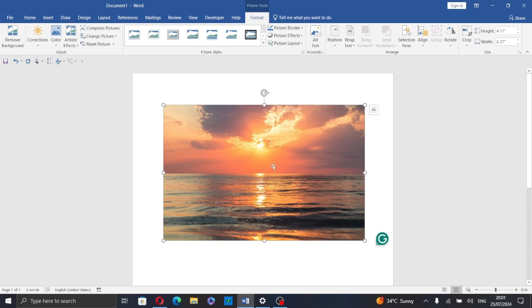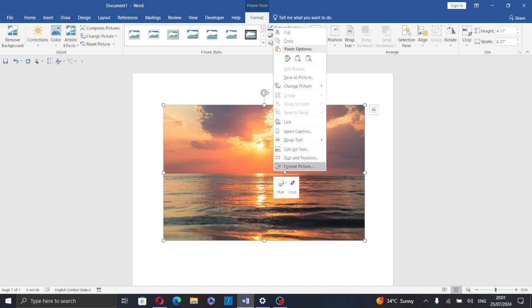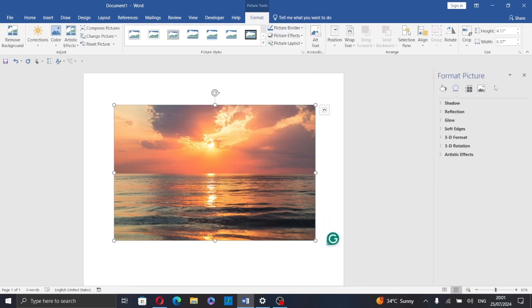Or you can right-click on the picture and select Format Picture from the drop-down menu. And here go to the Picture tab. Then crop, and you can change the width and the height of the picture, the offset, and you can change the crop position.